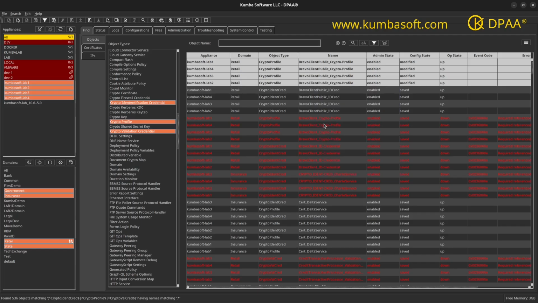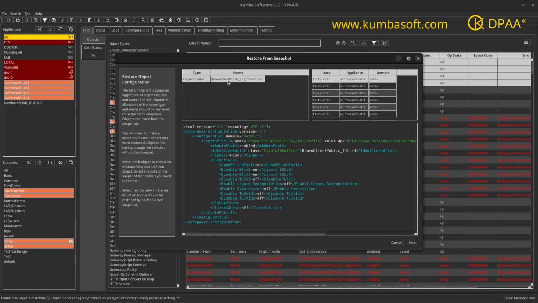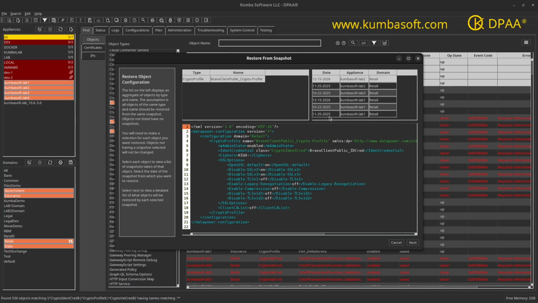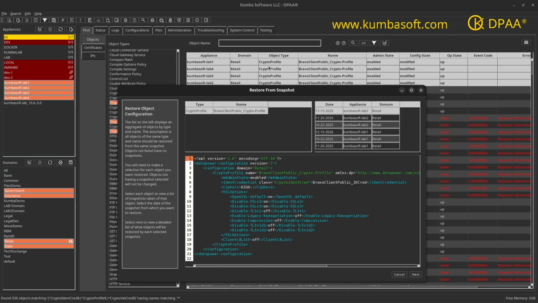Because I snapshotted these objects earlier, you'll be able to see that we have files dated all the way to a current date of a snapshot, whenever we made the snapshot of that object. And so what's happening is we have the crypto profile. Again, it's aggregated that crypto profile across the board, and I see the configuration of that on that date. Now, again, as I go through, you can see the differences here.